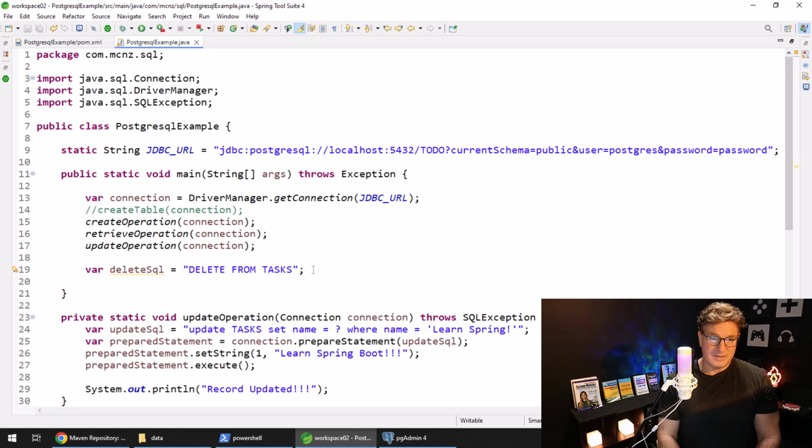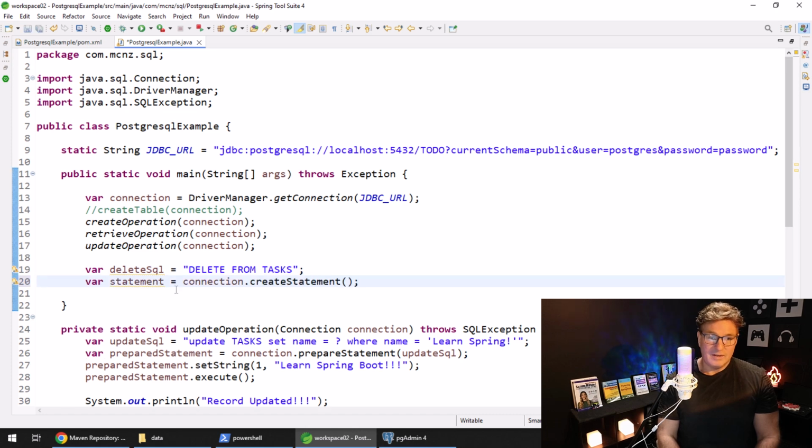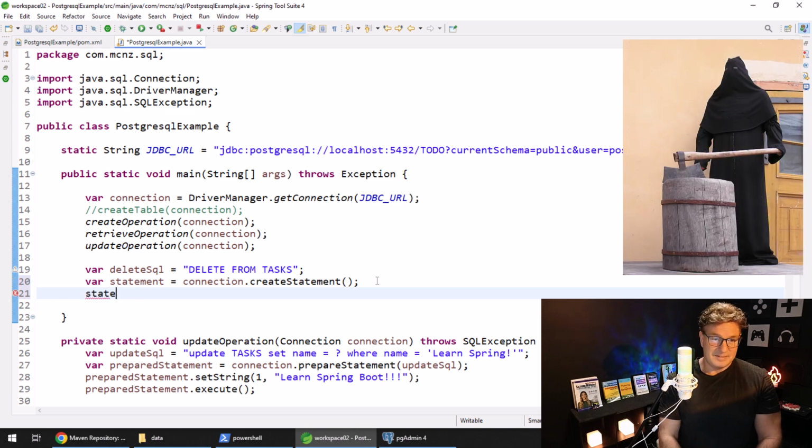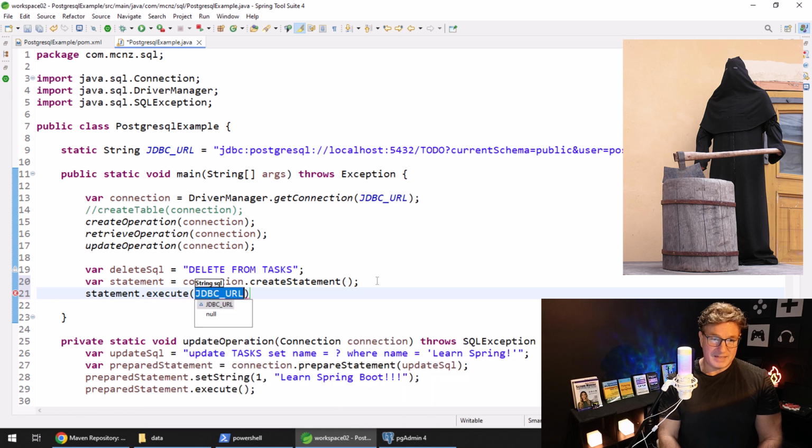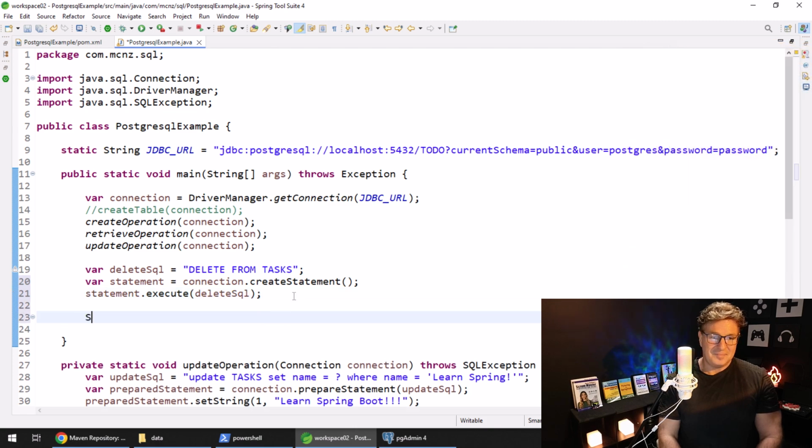I probably don't even have to copy and paste. So var statement equals connection.createStatement, statement.execute, and pass in the string, not the JDBC URL. Man, doing me dirty all that time. And then we can say System.out.println, it was all deleted.